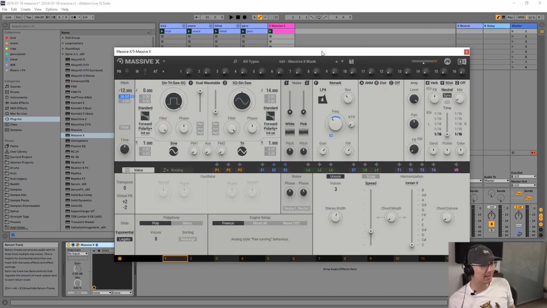Again, I do like the fatness of the sound. Just adding some unison and some distortion really fattens up that sound. So it is an instrument that I see I will be using a little more in the future. So yeah, that's it for now.